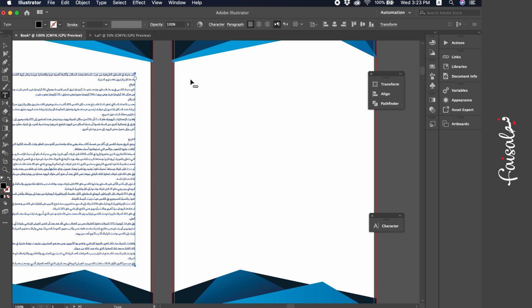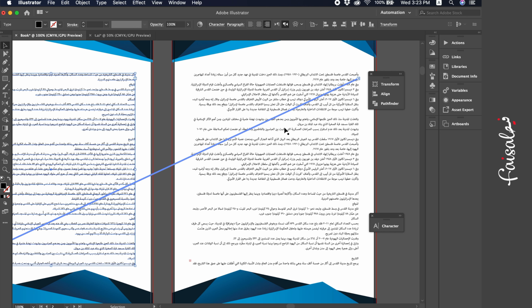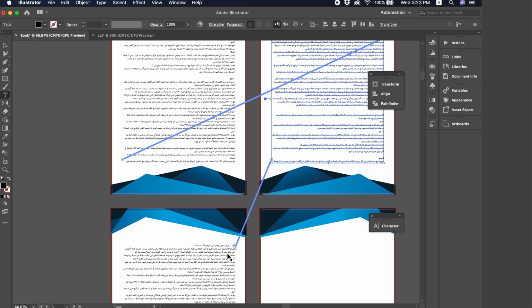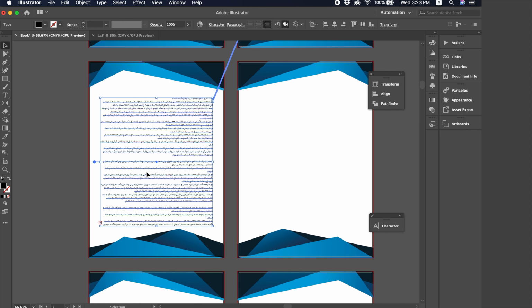Go to the text box we opened, or the text block. You'll see it appear. Keep moving the mouse like this and you'll notice a link icon appears, which means the text is now linked and will flow across all the pages. So I click here, see now there's a link. Then I come here again. When you hover over it, you'll see the link icon appear. Now there's a link between them.